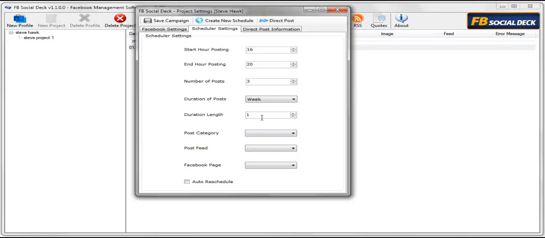And the duration is, if we want to post for 1 week, we may want to post for 3 weeks. 3 weeks between these hours, that number of posts. Like I said, it's super simple to use.